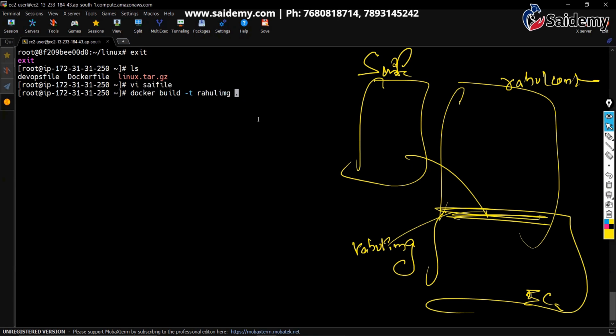So if you change the Dockerfile name, you have to add hyphen F here. F means file. What is the file you are giving? Cypher. If you change the file, you have to add this F, that different Dockerfile. Here, dot means where is that file? That is here in my current directory.